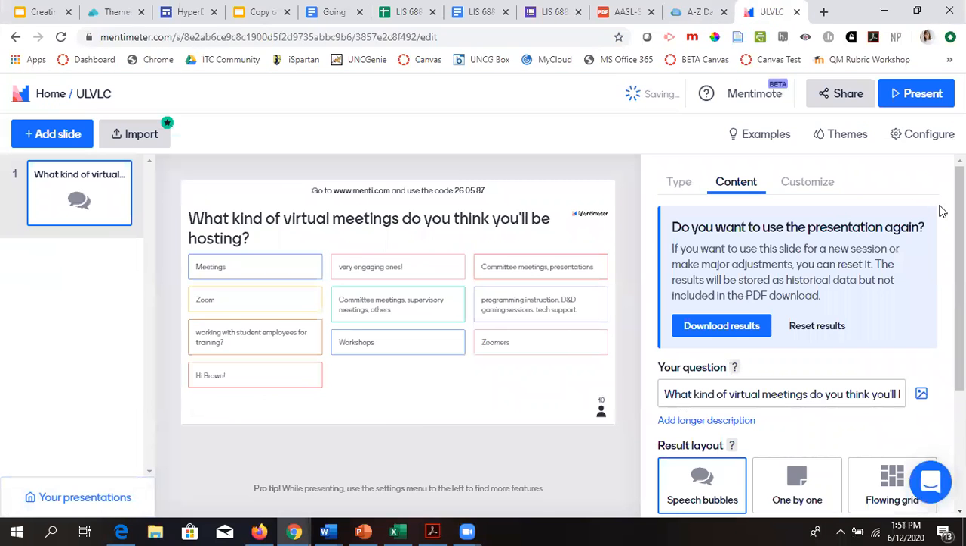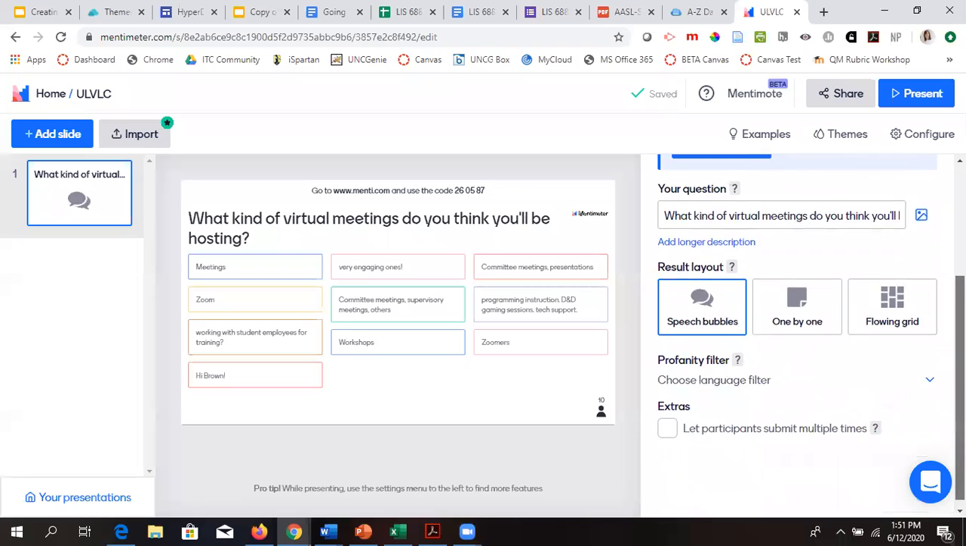Just to show you too, to be sensitive of time, this is the present mode. And when you're done, you can exit. And just to show you, you can make only two in one presentation. So that is one of the limits. You could create multiple ones that you do throughout. They'll just have to use different codes. But here are your options.